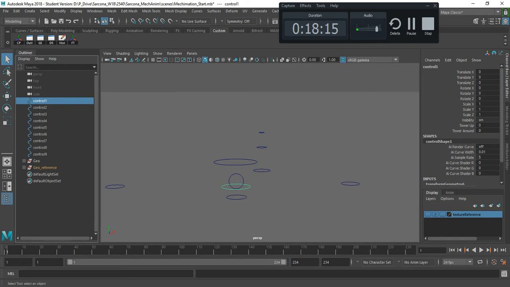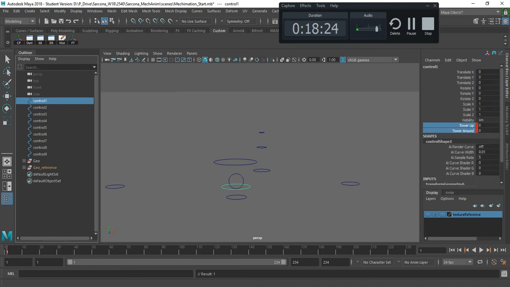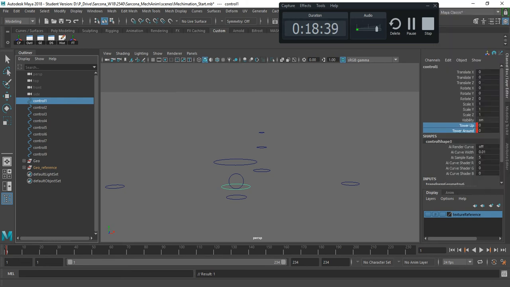Okay, so control 1, I'm at frame 1. I want to set my tower up and around to 0. So I right click on them and hit key selected. I should get a red tick on the side of it that says that these two things are keyframed. And just like I'm able to highlight multiple values, I can highlight multiple and do that to them as well. Okay, so we have 2 red ticks. Any objections? No, cool.